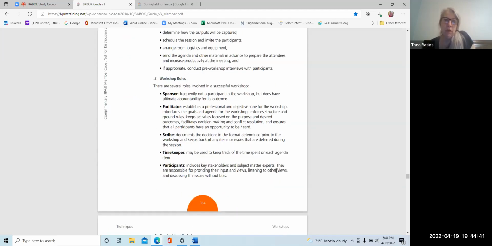Workshop roles. You've got your sponsor. Frequently, they don't attend, but this is the person who has accountability for the outcome. If you were creating a RACI, they would be the one with the A in their column. You've got the facilitator. That's typically a business analyst, someone who is skilled at facilitation. I'll tell you, if you're a new business analyst, you're going to become skilled at facilitation. You will learn how to run a room.